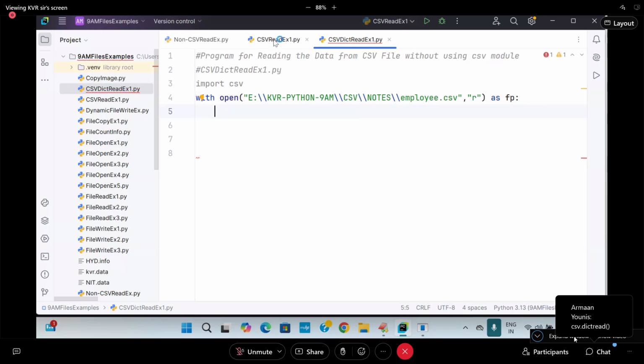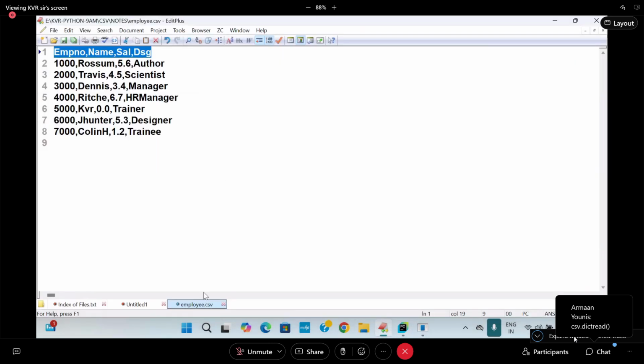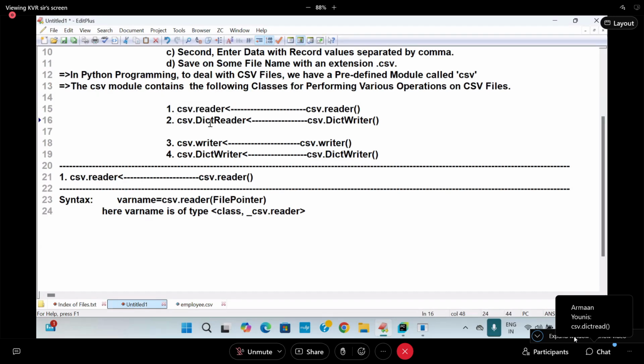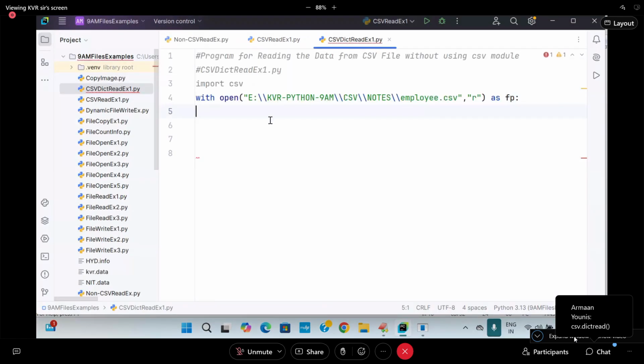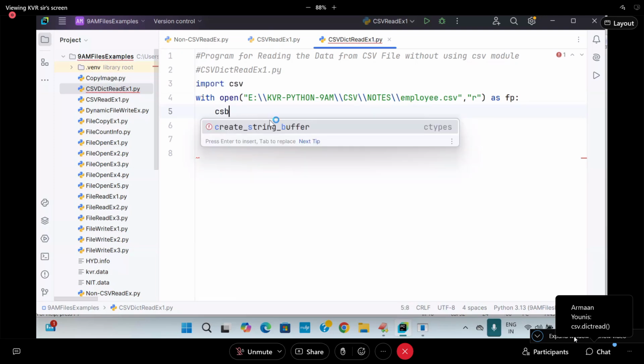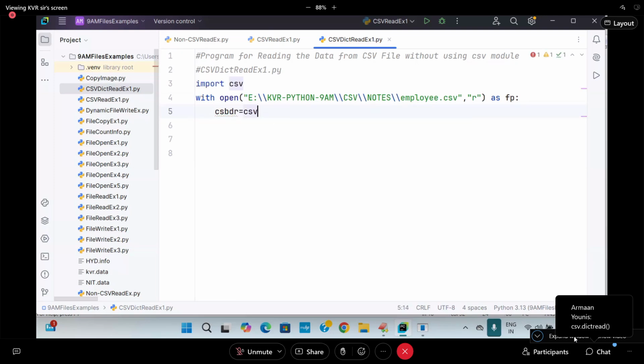So if you are understanding, what is the next function we have here to read the data? csv.DictReader. How do you get this DictReader? This is not the writer, students. This is called reader. So how do you go for this now? csv.DictReader of FP. I write csvdr is equal to csv.DictReader of FP. FP is pointing to the file. That file I am converting into the dict reader. What is the csvdr?